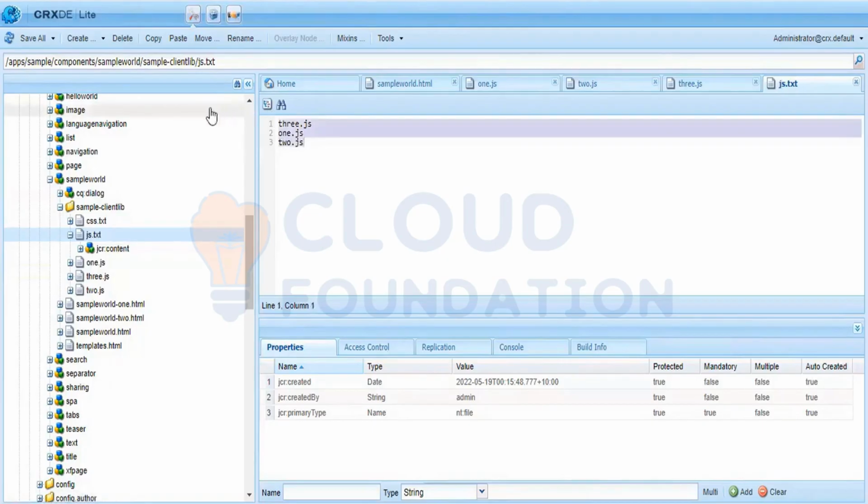Always remember, all the JS that you want to include should be mentioned in this js.txt, each on a separate line, with the first JS that you want to load on the first line. This way, I define the sequence as well as which JS I want to load. Let's say if I remove 2.js at the end, it means I only want to load 3.js and 1.js, and the sequence should be that 3.js is loaded first and then 1.js.